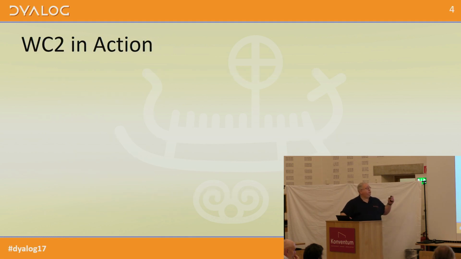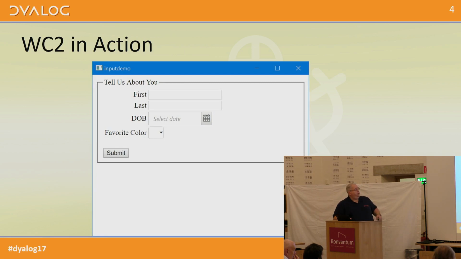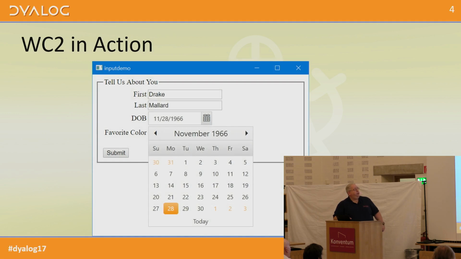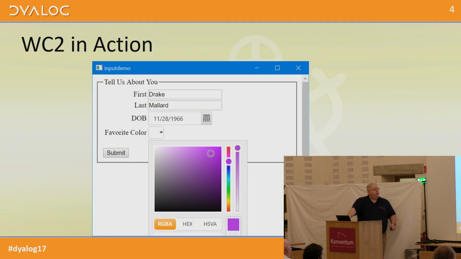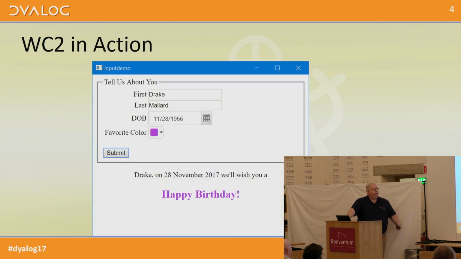So, WCTU in action. Here's a little form that's got a couple of text input fields, a date input, and a color input, and a submit button. And so you can fill in some information, select a date, select a color, click submit, and it displays a message down on the bottom here, and notice that the happy birthday message is in your favorite color. I don't want these nuances to be lost on people.